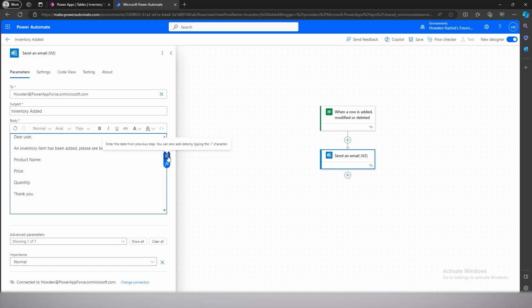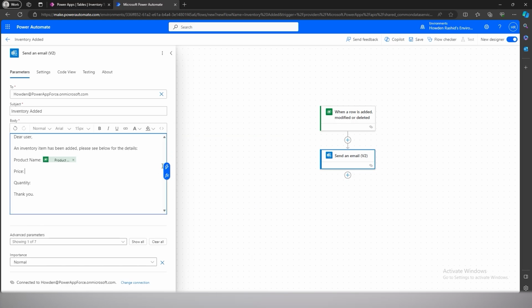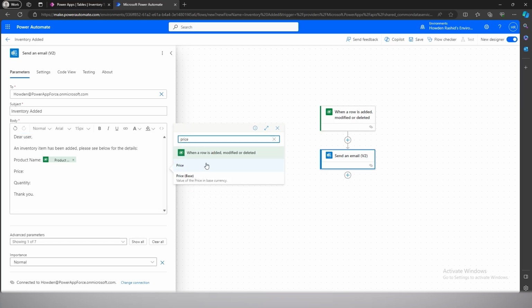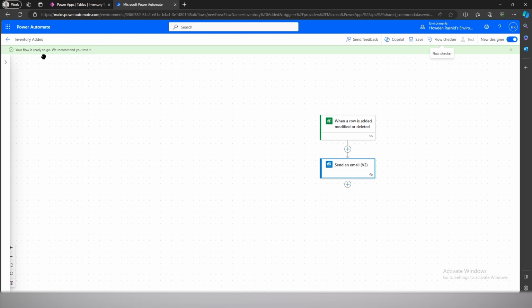And what we can use is we can select this lightning bolt here on the right, and this is called dynamic content. If I select here, it's using the step before, as you can see, when a row is added, modified, or deleted, and giving me options for data that I can use within my email. As you can see here, we're going to want product name, so we can search for that. We're going to want price, and then we're going to want the quantity of the item that's been submitted by the user. So we've got that sorted, so we can collapse this also. We can select save, and then it should give us this nice notification saying that our flow is ready to go. So let's test it.